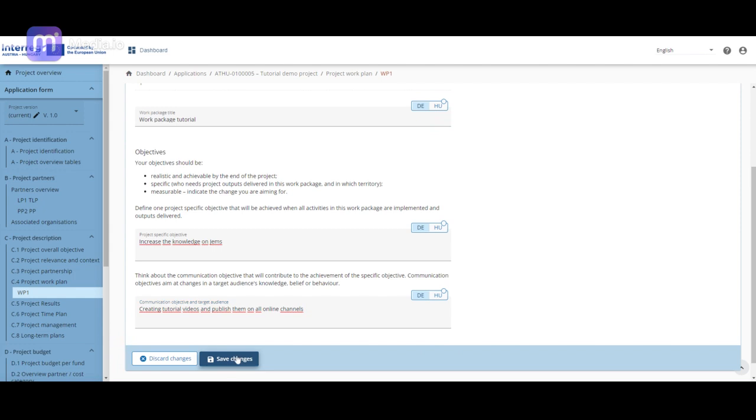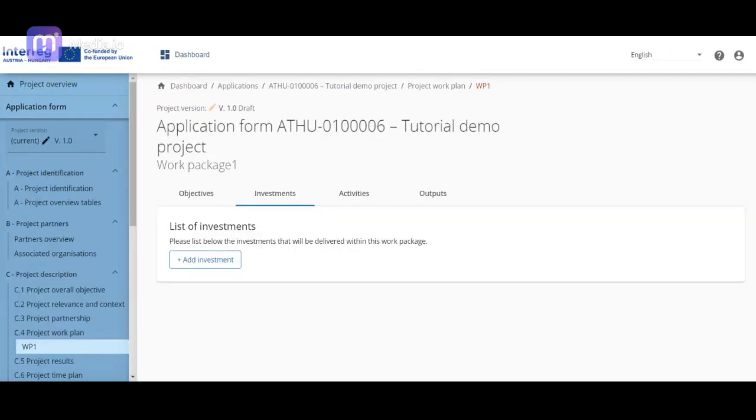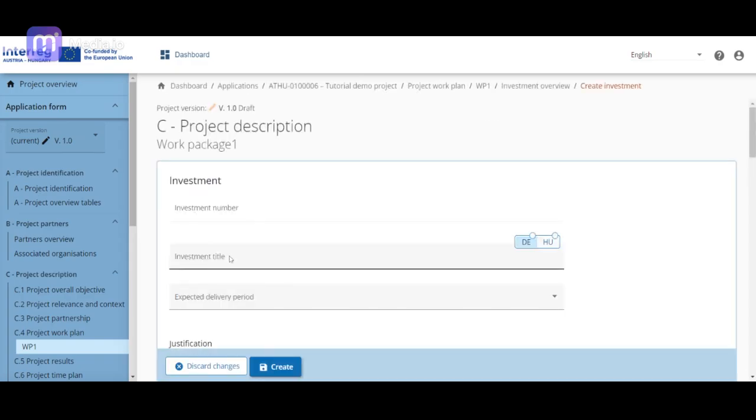In the case your project contains investment measures, you shall define and describe them on the Investment tab in the particular work package where the investment belongs. Navigate to the Investment tab and create a new investment by clicking on the Add Investment button. It may be important to clarify a common misunderstanding. Not only investments in infrastructure, related to the budget category Infrastructure and Works, are included, but for example also the purchase of equipment with the aim to set up a service or a working environment can be considered as investment.